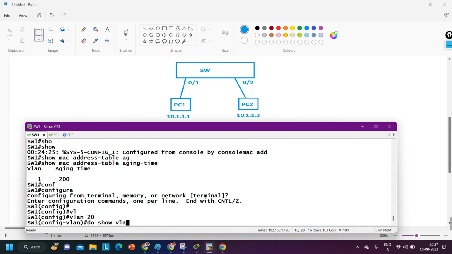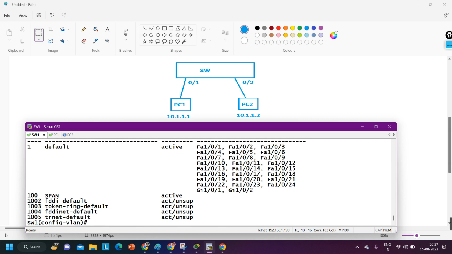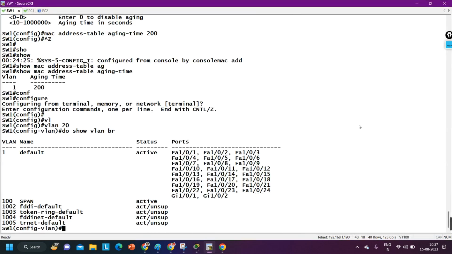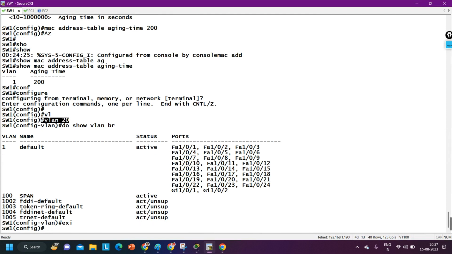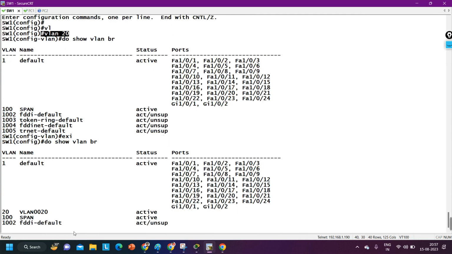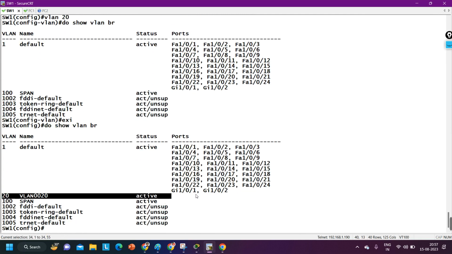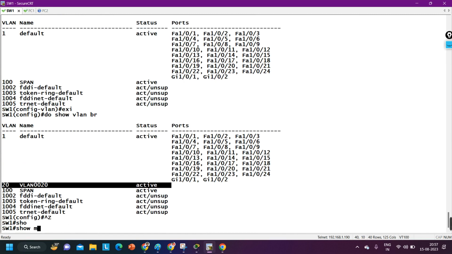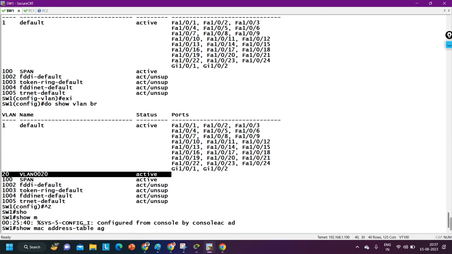So show VLAN brief. Where is VLAN 20? We have not assigned the interface. No, I have said VLAN 20. Until and unless you exit from here, the VLAN will not be created. Exit. And now do show VLAN brief. You can see VLAN 20 is there. Fine. And show MAC address table aging time.